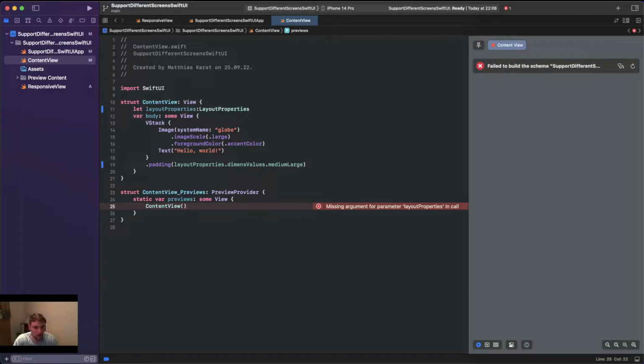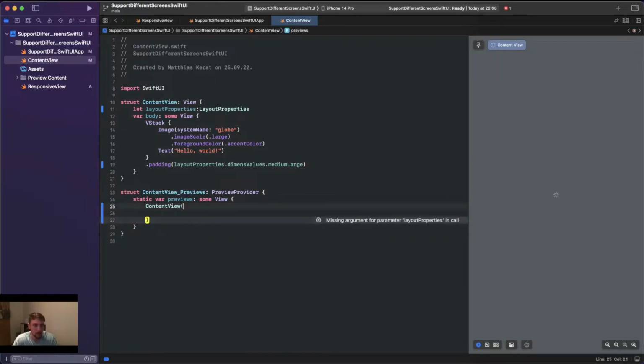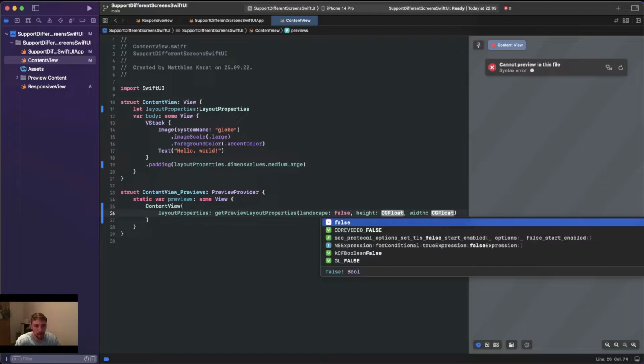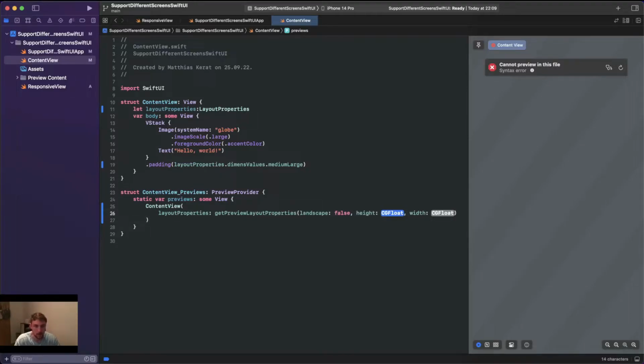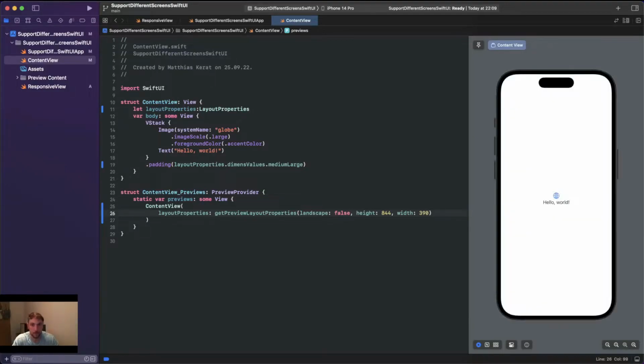And we also get an error here in our preview. And now we will use our function for the preview we defined one or two minutes ago. So we can say layoutProperties and then getPreviewLayoutProperties. And then we say landscape false, and we will take the height of an iPhone 14, which is 844, and the width is 390, I think. And then our content view should work. Yeah, this looks good. Okay, all right. Now it's time to build our actual UI.